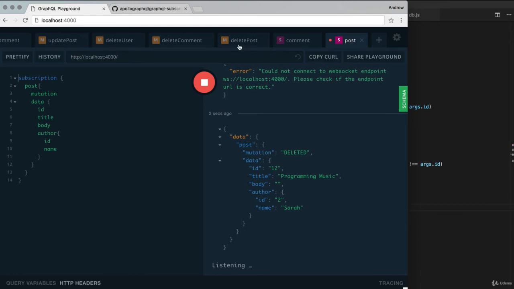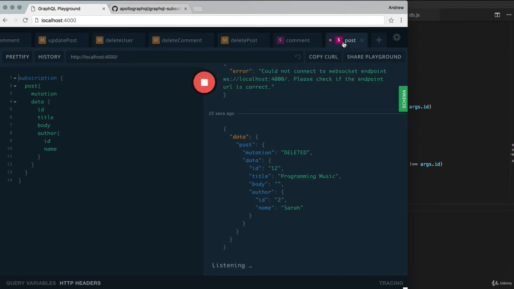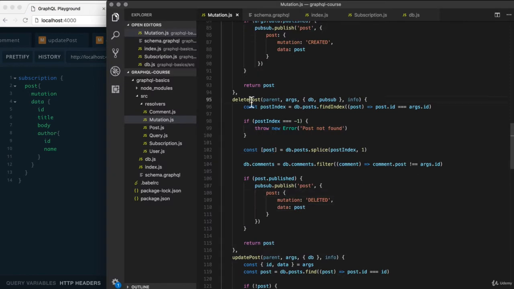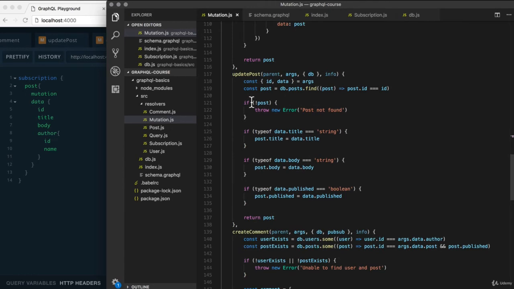Now, if I were to delete a post like post 11, which is not published, I would not expect a notification to be sent out. I'm going to remove it, head back to the post tab, and I can see nothing new is showing up, which is fantastic. Now that we're done with the delete post method, let's move on to the last and quite honestly the most confusing of the three, update post. Remember, updating a post might not just be updating a post. If I publish a post using update post, I want to send out that created event.